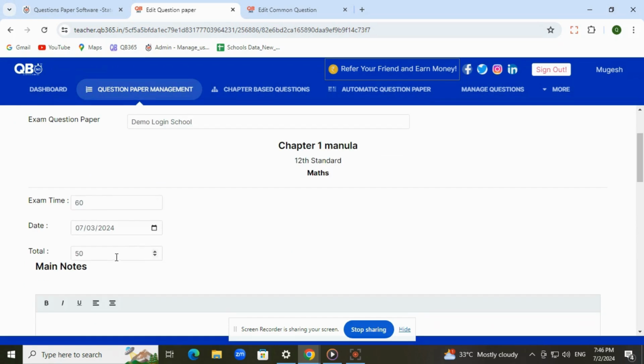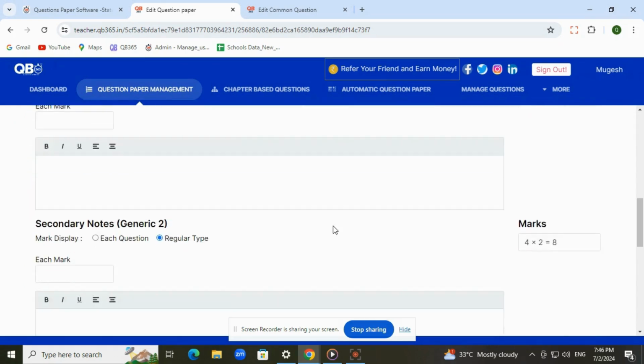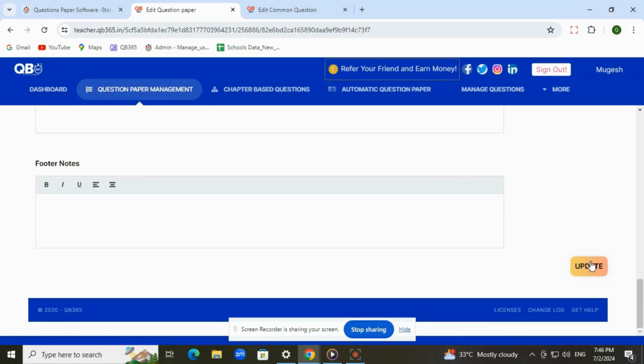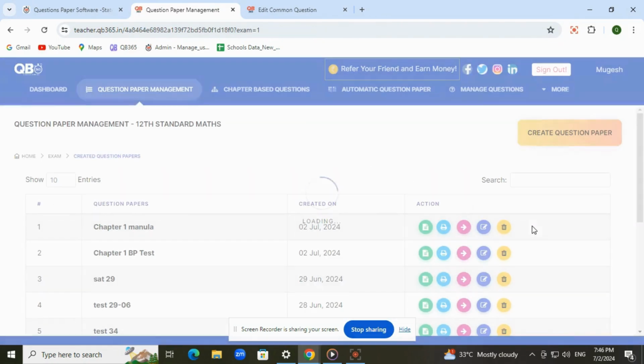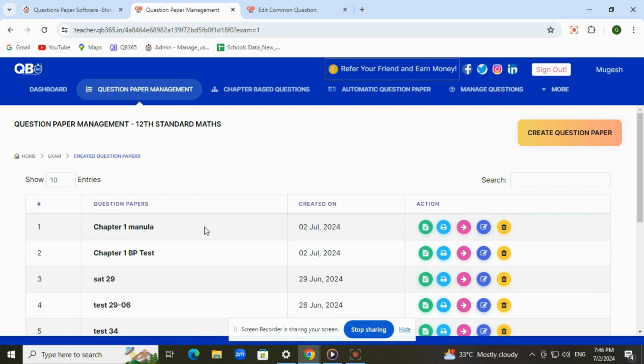In the edit question paper option, if you want to edit the exam time, date, main notes, short notes or marks after the question paper is created, you can click edit question paper and change it here. And with delete question paper, you can delete the question paper. So in this part we have seen two different kinds of question papers: the first one is automatic and the other one is manual.